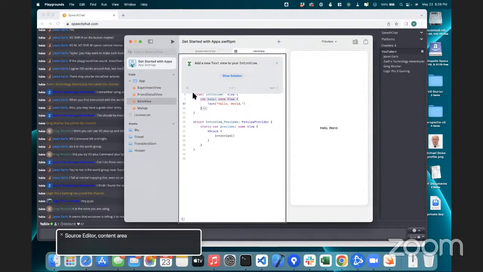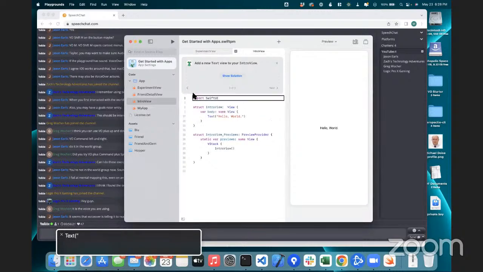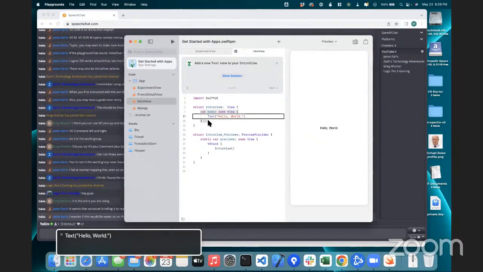Source editor content area: Text("Hello world"). var body: some view. Text("Jason Earls said, I wonder if this would be easier on an iPad, at least from a VoiceOver perspective.") You are currently on a text field inside of a text area.